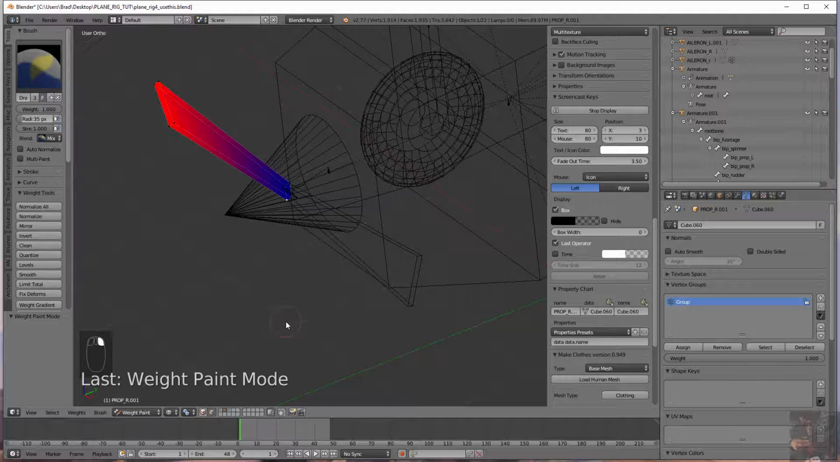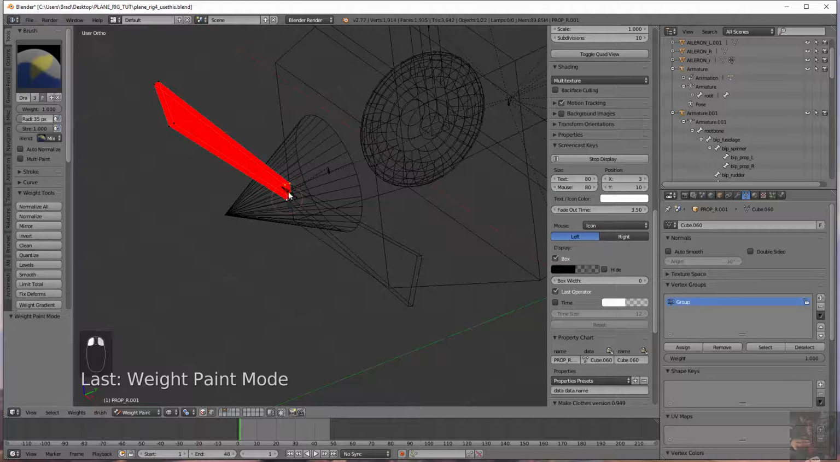Now if I left it like this, what this means is that this tip is completely hot and will spin with the actual bone, and this group down here is completely cold and won't move at all. And as it is right now, I've weight painted to a group called group, so it's not assigned to the actual bone.